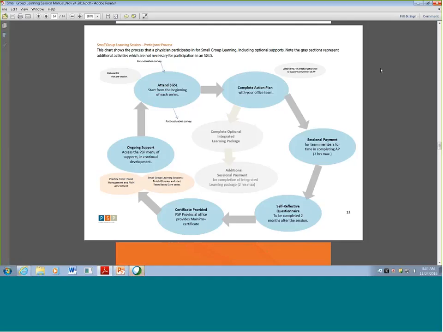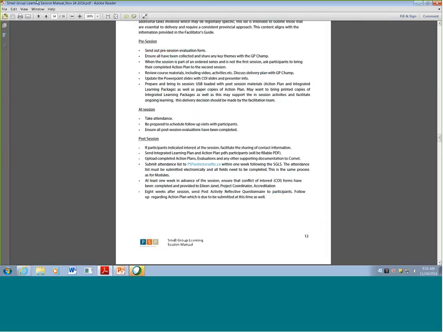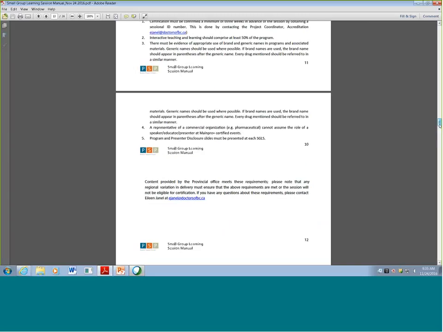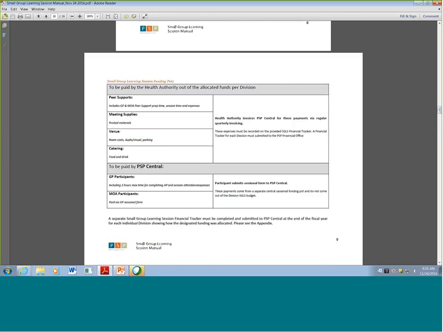If you have a session and you're looking for sessional payment for your participants, that comes from a different pot, and those sessional forms come to PSP Central. But who is paid is dependent on the policy. If you have physicians who are fee-for-service, they're paid at the sessional rate. But if you have doctors who are salaried or in some sort of alternate payment plan, then they're not paid for their time if it's during clinic time, but if it's on their own time, they are paid for that time. But it's the same as modules, right?